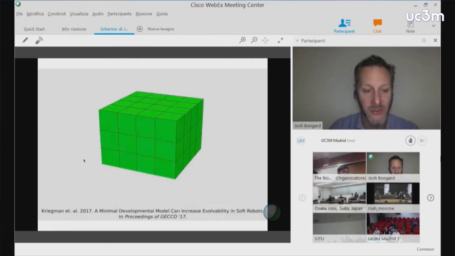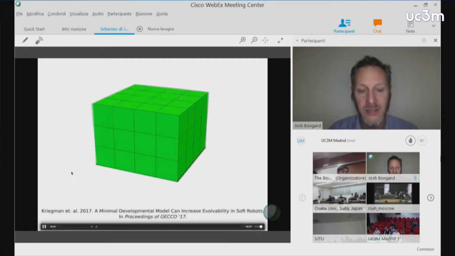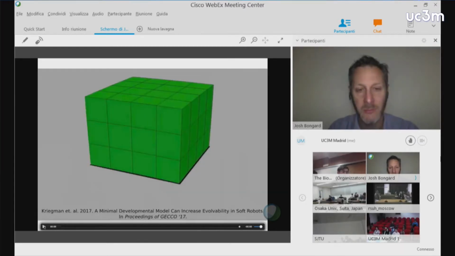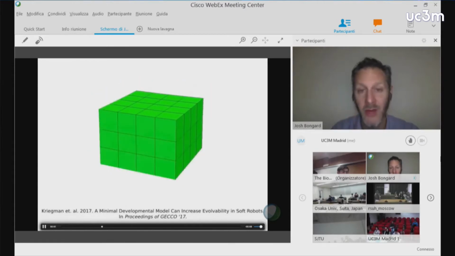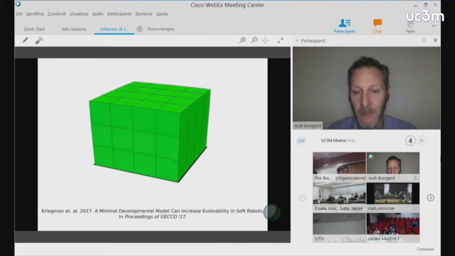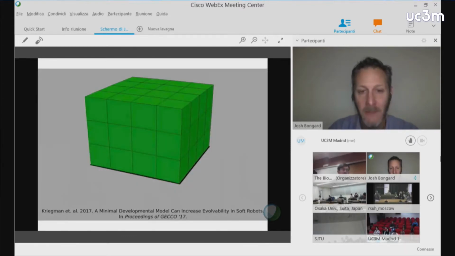Let's start with the fastest one. The fastest one is behavior. This is the open loop controller. In this case, you see we use a very simple open loop controller, which simply oscillates all of the voxels in phase at the same frequency and same amplitude. So we have an open loop controller, which is the fastest time scale.